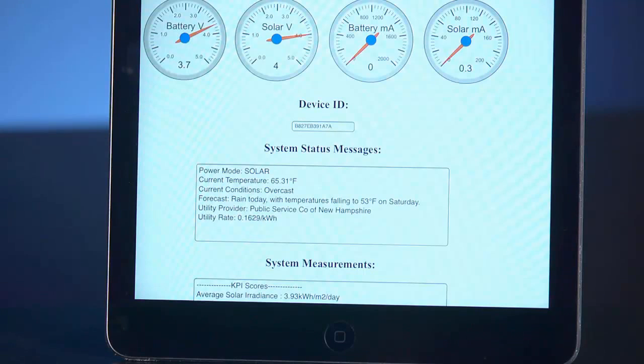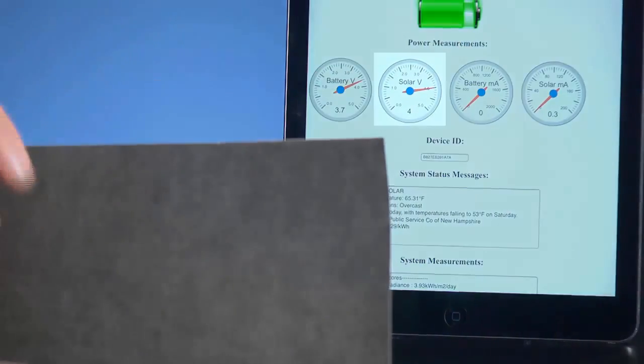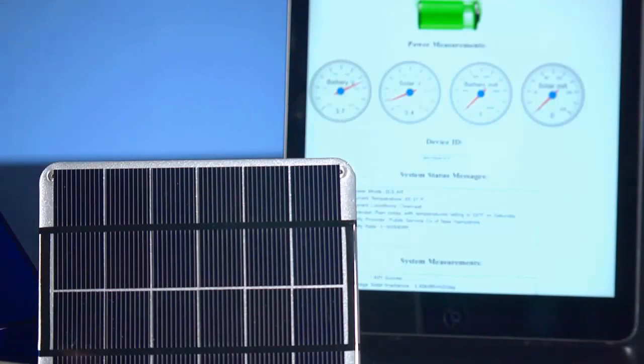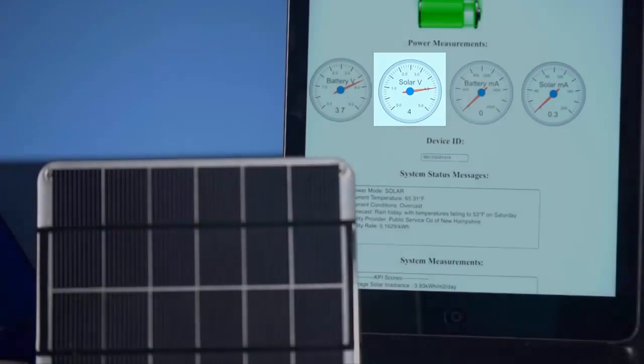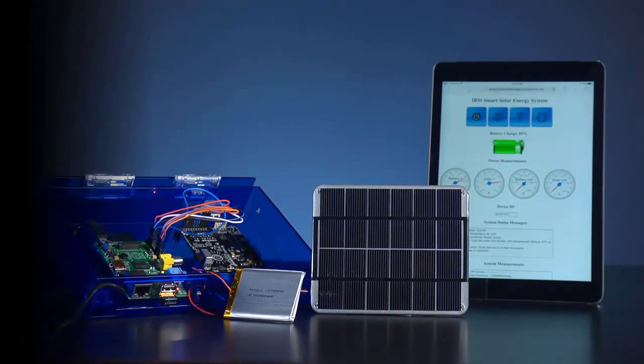Here we can see our devices communicating with a cloud application that has an HTML user interface we can access from a tablet or smartphone. The gauges represent different power measurements, and covering or uncovering the solar panel causes the solar voltage to fall or rise. IoT Foundation services allow us to securely capture and store this data from our connected system. This is an important first step. However, what we do with this data is where we will truly see value from our connected system.